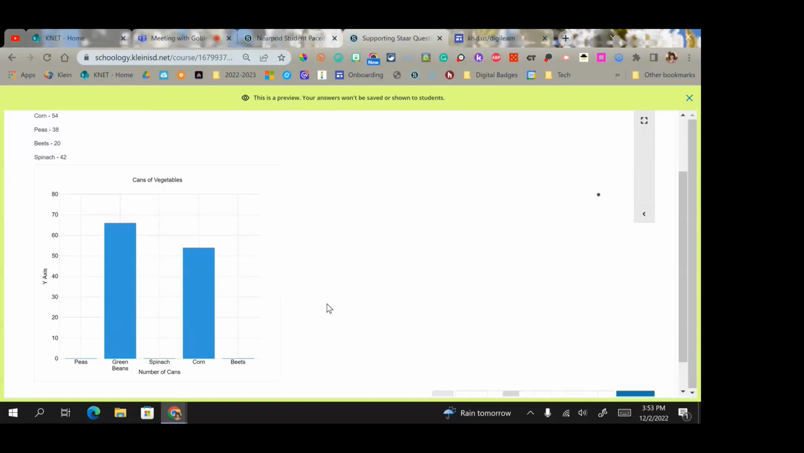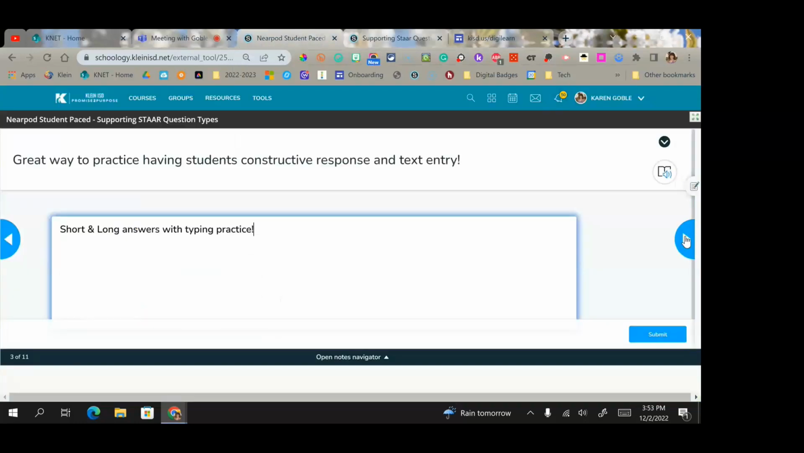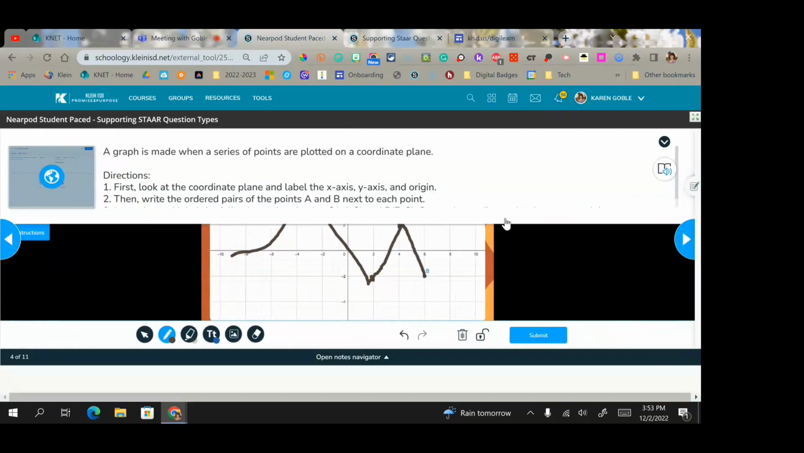The kids have to really understand how to make a graph in this type of question. And so how would you do this in Nearpod? So in Nearpod now, and as we've talked before, some of our digital resources lend themselves better to certain STAAR question types.